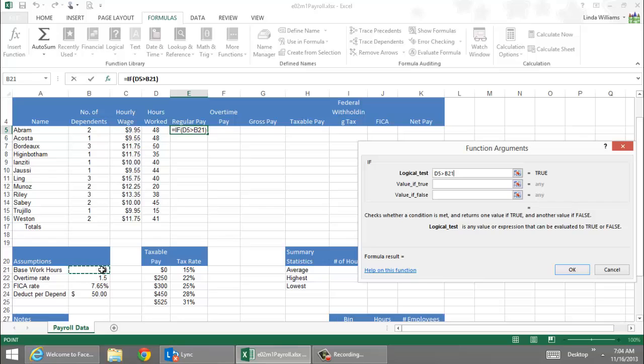And I'm going to make this fixed, so I can either type the dollar signs in or hit my F4 function key to make that fixed. So that will put the dollar signs in, and now I'm comparing. If the hours worked is greater than the base work hours, for this person it's true. So I'm going to come here and put the value if true.